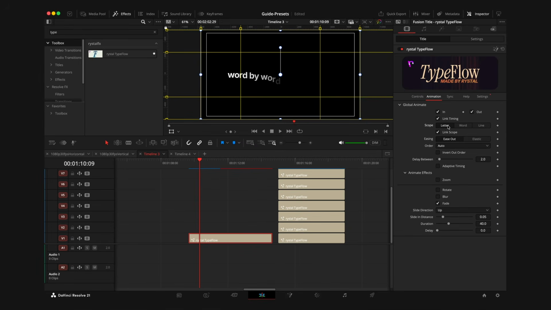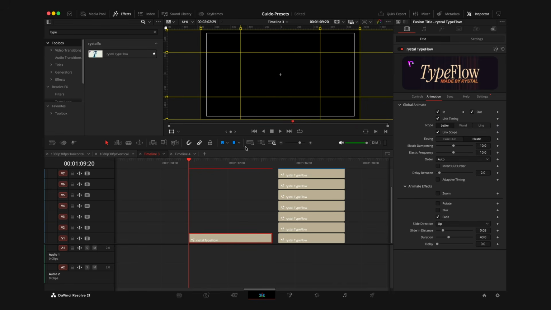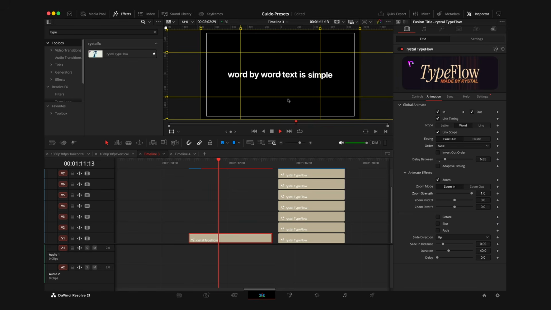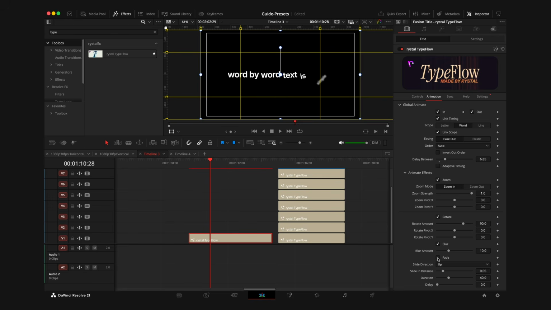You can make it letter by letter, word by word, or the whole line animations. Add a bounce animation in just literally one click. Control a delay in between letters or words. And here you can make your custom combinations. For example, let's say instead of fade, I want to add the zoom. And in literally one click, my animation turns out to something like this. We also have the rotation, blur effect, and as mentioned before, the fade effect.